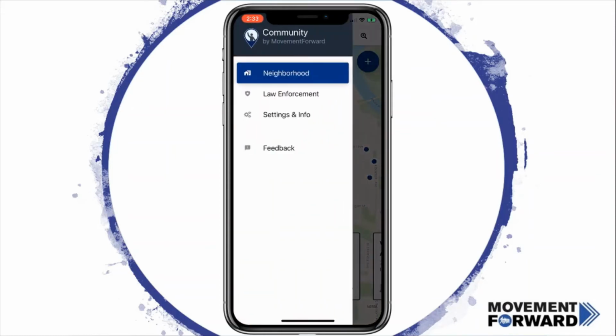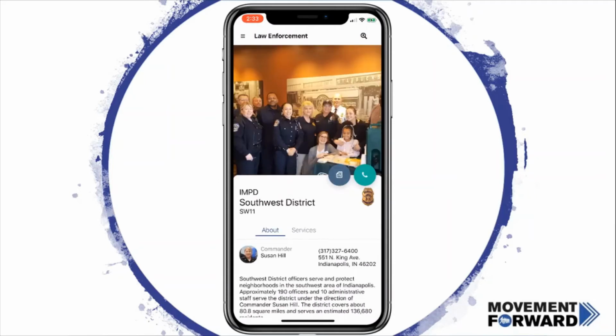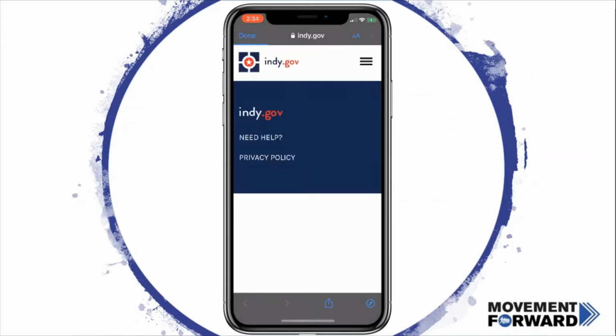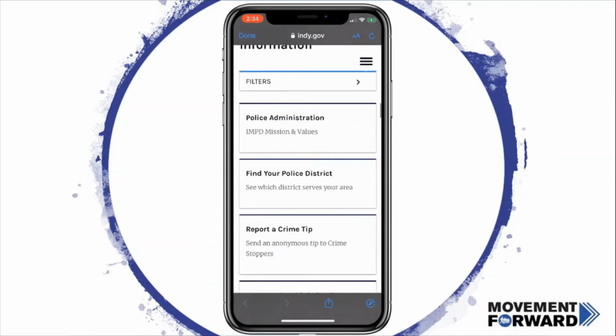The next screen I want to show you is the law enforcement screen. So because we are in the Near West Collaborative, we're also within IMPD Southwest District. You can see that we're in Beat SW11 of the Southwest District in the Indianapolis Metropolitan Police Department. You can see here we've got a nice picture up top with Commander Hill, some IMPD officers in the community. If you press the badge, we'll pull up the IMPD website. If you want to get more information on IMPD as a whole, Chief Taylor, other services.